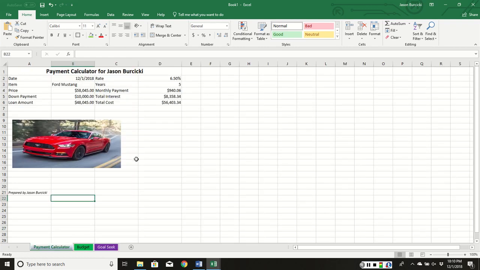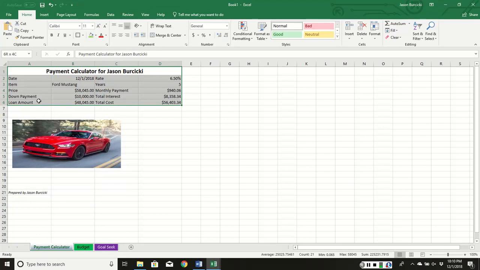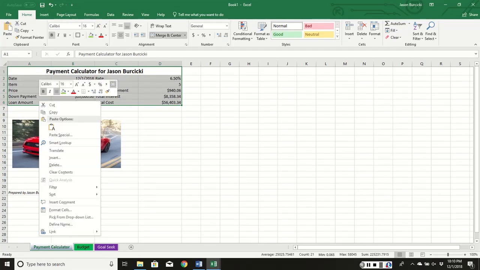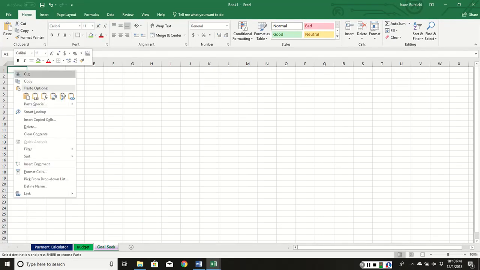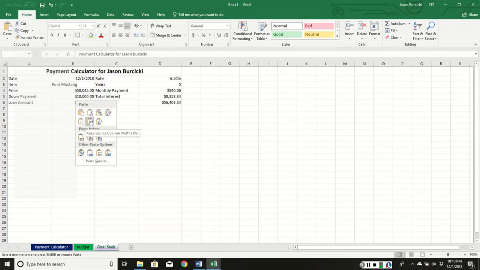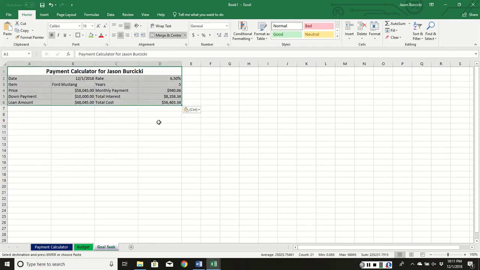Now you have a payment calculator here, so I went back to the payment calculator tab. You want to copy right here A1 through D1, but you want to go all the way down. So A1 through D6. You want to right click, copy, go over to goal seek, A1, right click, paste special, and you want it to be keep source column width is definitely what you want to do. Just like that. It looks exactly the same now.